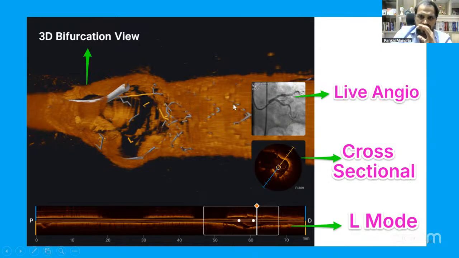And I know where my OCT marker is. You can see, I'm seeing my live angio also here. I'm seeing my cross-sectional view. Everything is visible on one screen in 3D bifurcation. So correlating your 3D findings with OCT is far easier with Ultreon 2.0, because such features were not present in Ultreon 1. Ultreon 1 doesn't show a live angio and cross-section simultaneously, but here everything is visible simultaneously in the 3D bifurcation view.